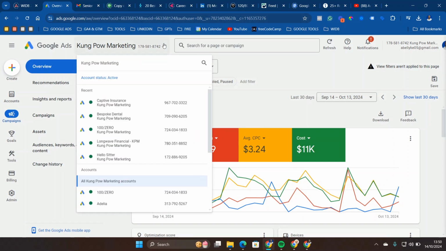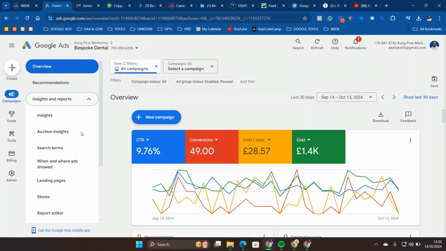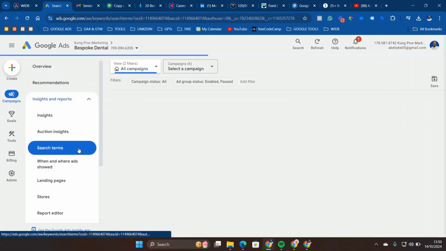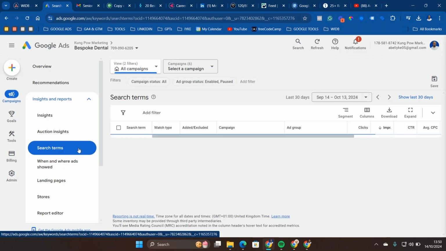So let me use this account for an example. If you have a campaign already running, within the first few days, usually there's something they call the search terms. If you come under Insights and Reports, you have the search terms. And under the search terms, you can see the keywords that populate from the other keywords that you initially used to start your campaign. So based on the search terms, you can add keywords.